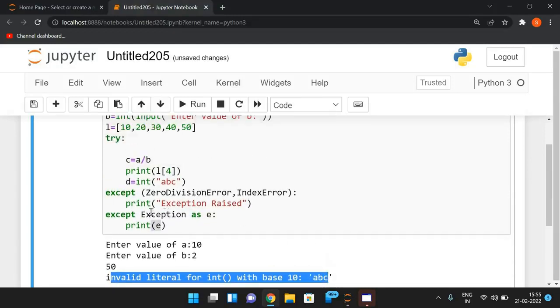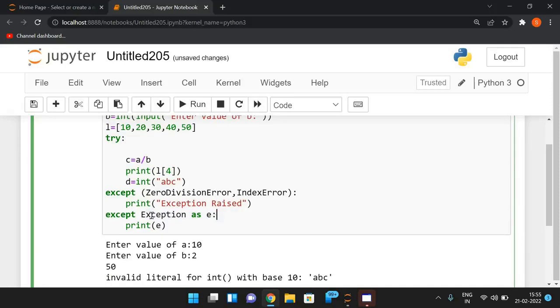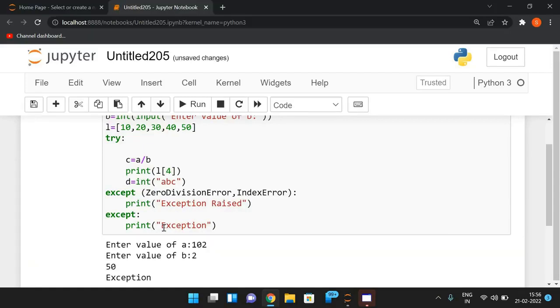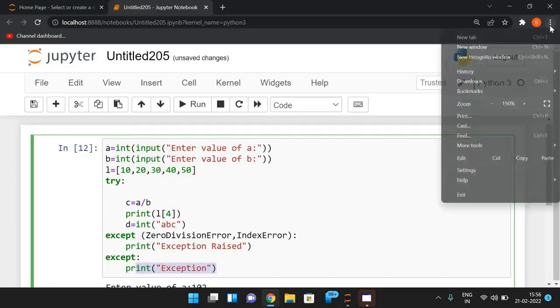So we can specify either the exception as E, or we can specify the exception name, or you can simply leave it without specifying any exception, so that can handle any other exception. So 10 and 2, you'll get an exception, so this will be executed. So hope you understood this one.